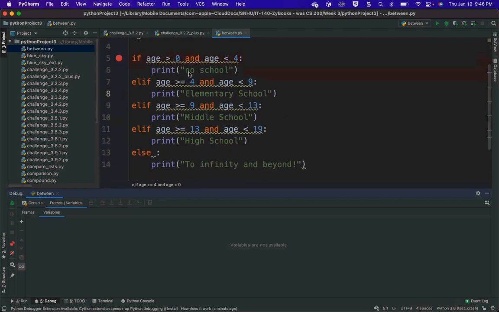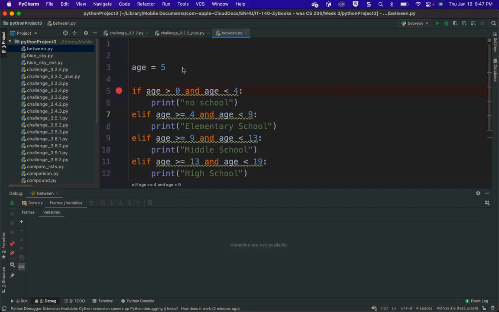Now, one thing to look for here is the operators, not the Boolean operators, but the actual operators. They are important to understand. You will see here that I have greater than 0 and less than 4. But on the next line, I have greater than or equal to 4. That is because I want to include 4 as part of my decision process. If I just said greater than 4 here, I would not have actually gotten the number 4. So you have to be careful when you're doing the betweens. So let's do another real quick test.